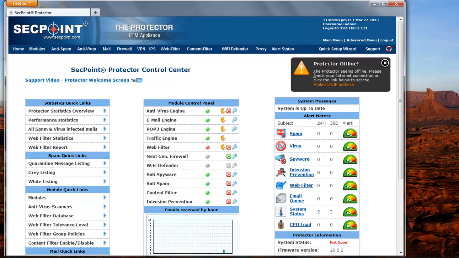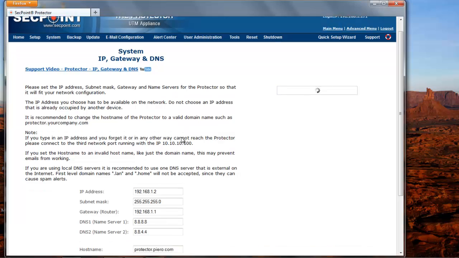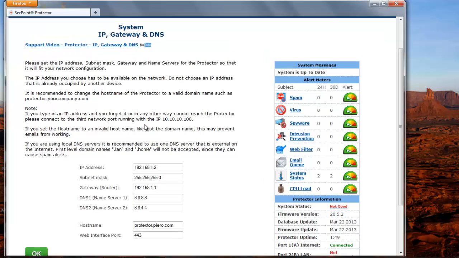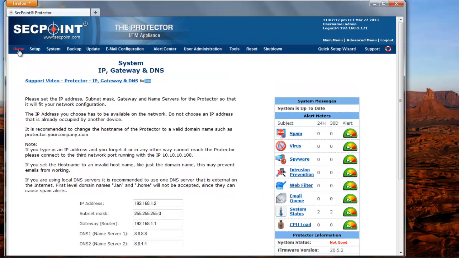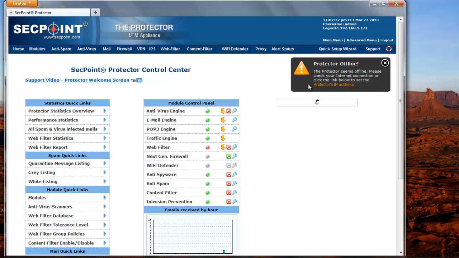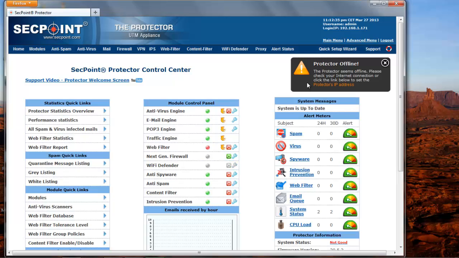In this pop-up window, when the Protector is not online, you can click here and review the IP address of the Protector and see if everything is okay. This is useful also when you are installing the Protector for the very first time and the default network settings built into the Protector don't fit those of your network and therefore need to be changed here.